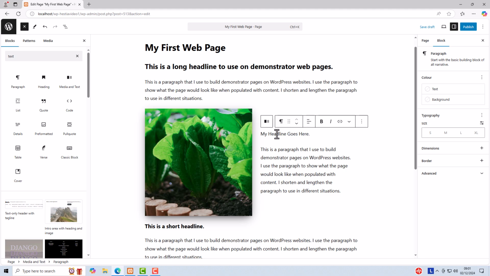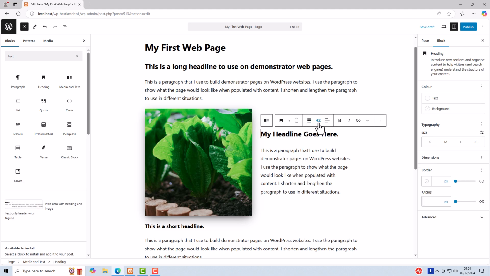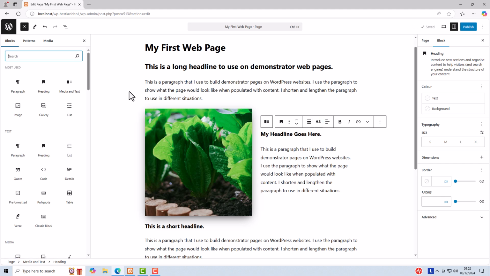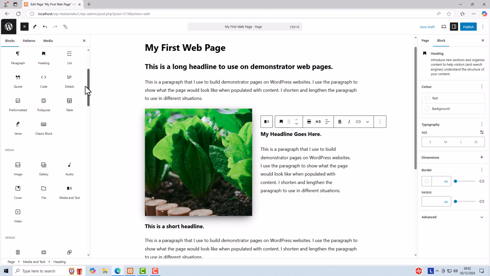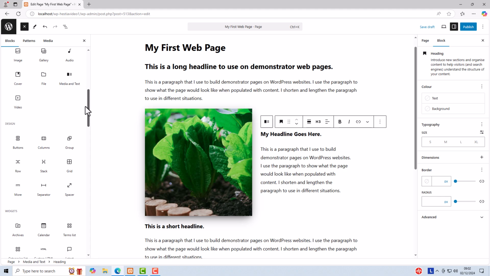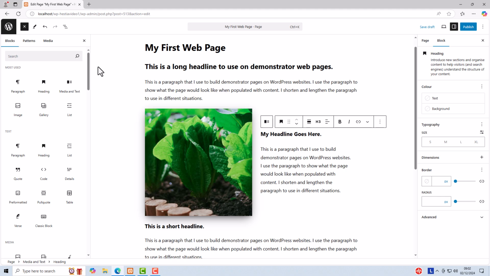Now that's a paragraph at the moment, but if I click this paragraph button, I can change it to a heading, and I want it to be a heading 3. Now if you look in the block inserter, we're in the blocks tab. There are a lot of blocks that you can insert just by clicking the icon, and it will insert that block into your page. And you can just experiment and play with the different blocks and see what you think. If you don't like them, just delete them.